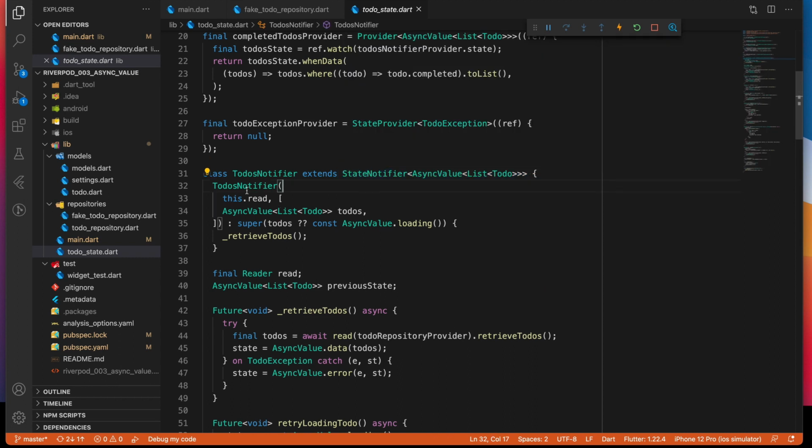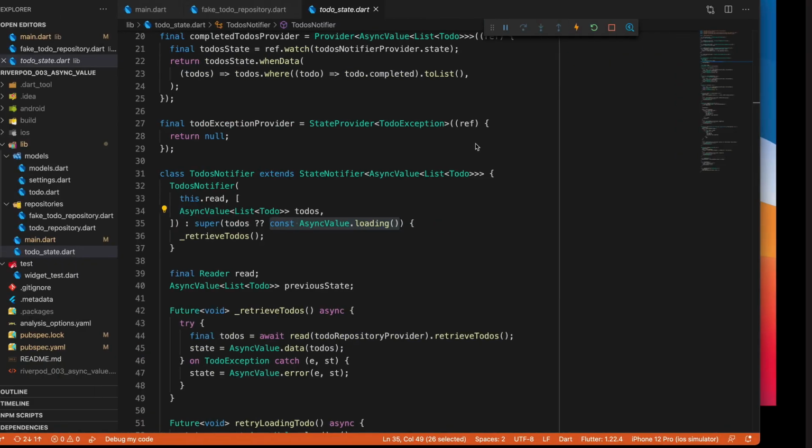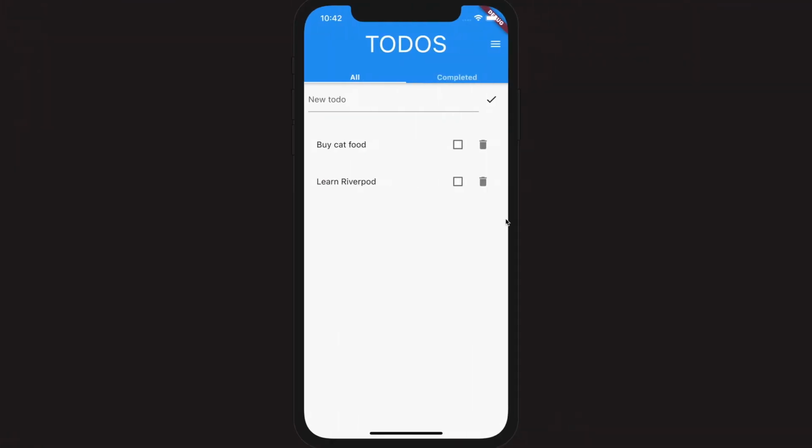As you can see in this constructor, I'm basically setting the value of the initial to-dos equal to AsyncValue.loading. So when this is constructed, unless something is passed in, we're doing a null check. If this is null, then I'm setting the initial state to be AsyncValue.loading. So this means that when we do a refresh, for example, you will see that we get this loading state.